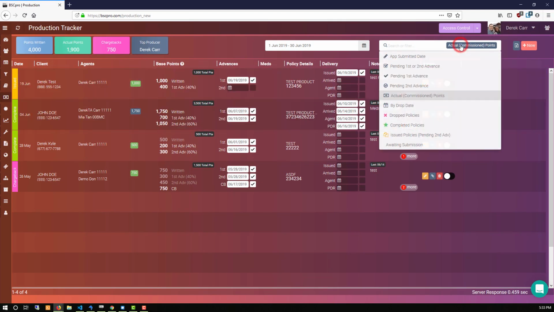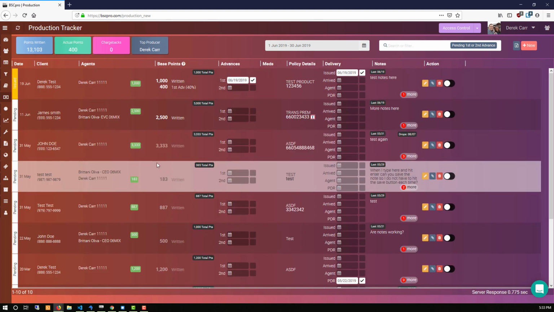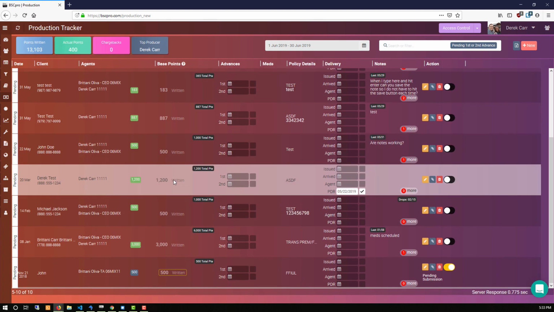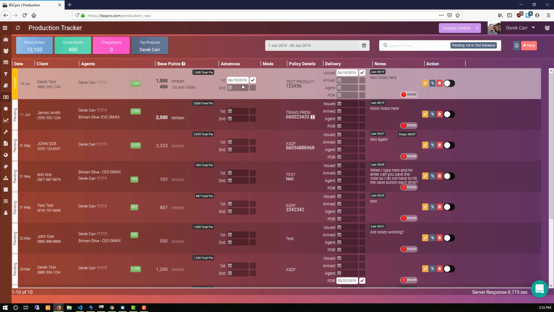Okay, another important filter you might look at would be the pending first or second advance. So what that's going to do is give me every single policy that's in the system that still has either a first or a second advance that has not advanced yet.